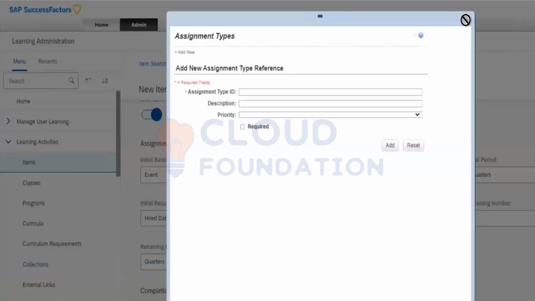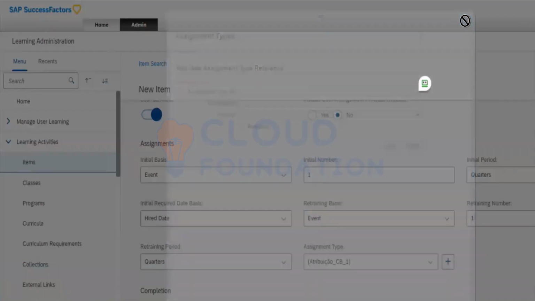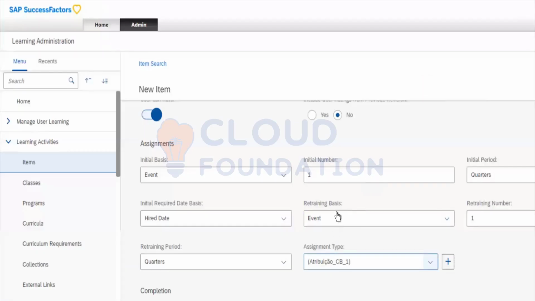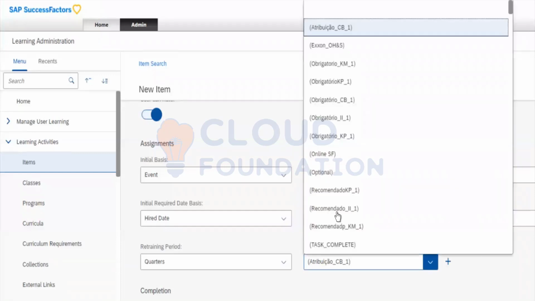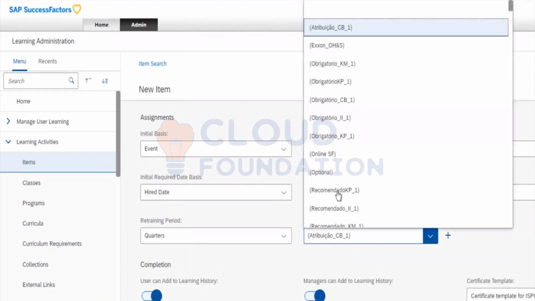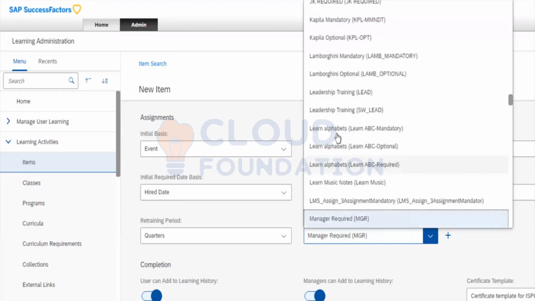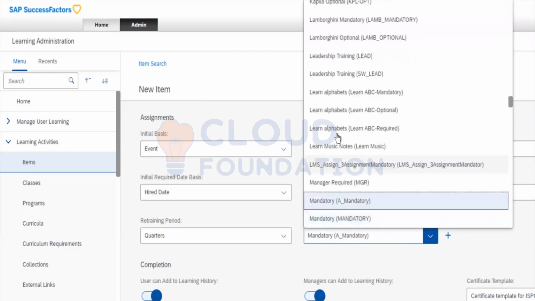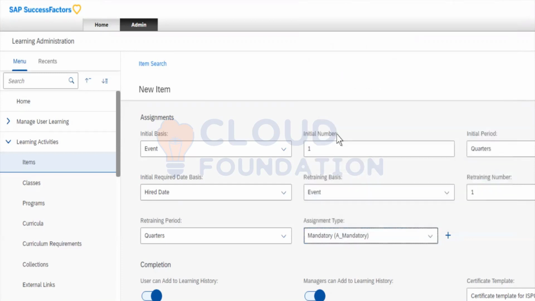What kind of assignment do they have? Okay, this is in a different testing language, so recommended, optional, or mandatory. What kind of assignment is this? Is it a mandatory training or recommended? Any one of them. Optional online. Oh, see, manager, so this is required, mandatory. Okay. So automatically the system will be mandatory.